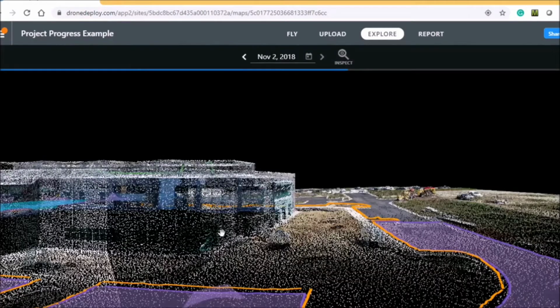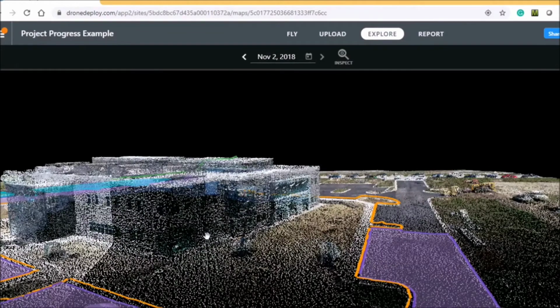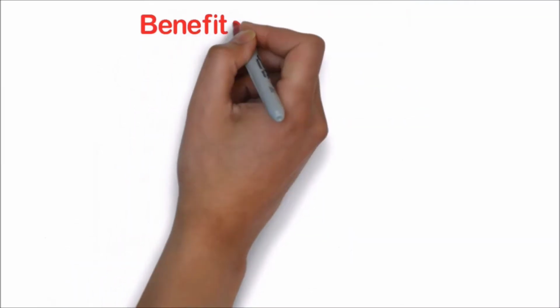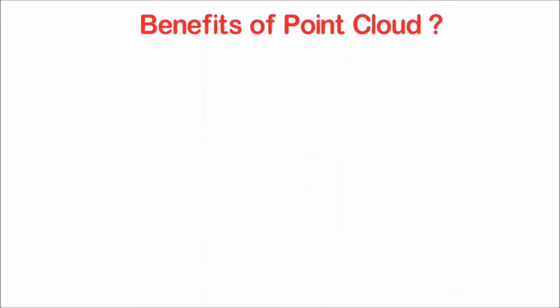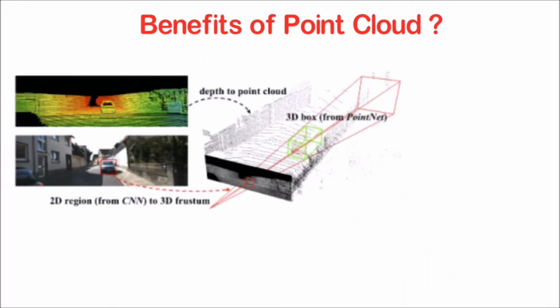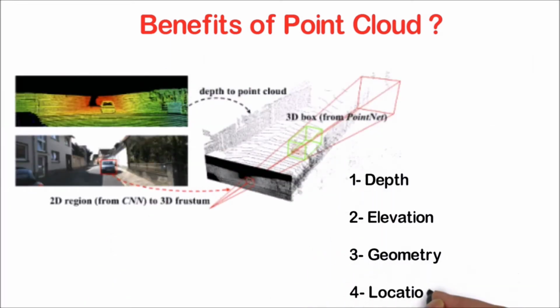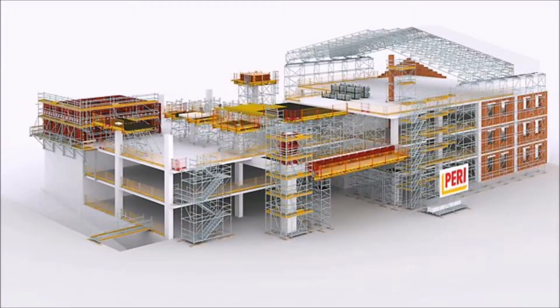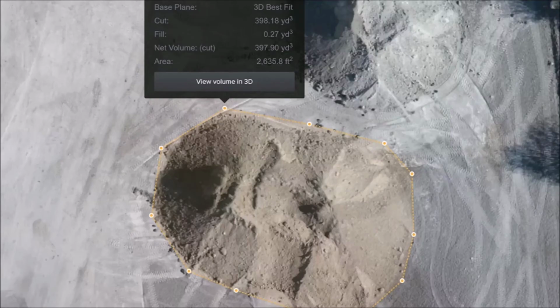which is called a point cloud. Now the question may be coming into your mind, what is the advantage of point cloud in drone mapping, right? Let me explain this to you. Point clouds are used to measure an object's depth, elevation, geometry, and extract its geolocation. This data is very useful in real estate and mining projects to calculate the volume of stockpiles.